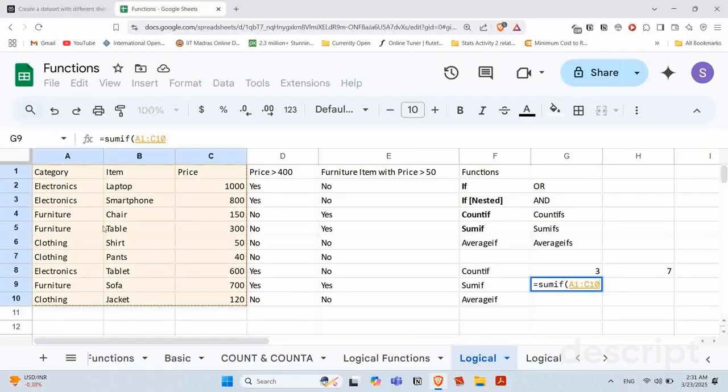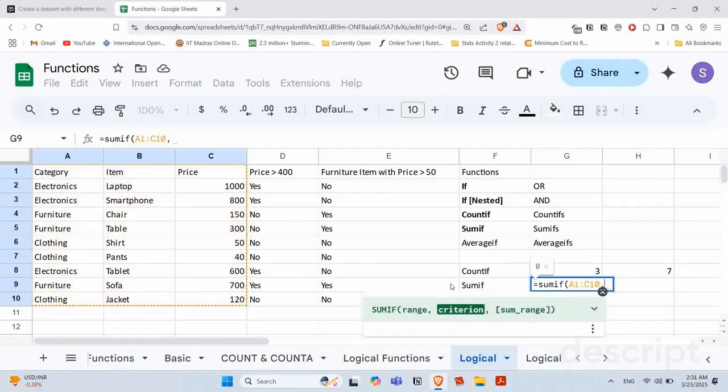Okay, so I need to select the whole range because I want to compare with this category and then add up this price. So both of these should be in this range, so I'm just going to select that. And then I need to write the criteria.